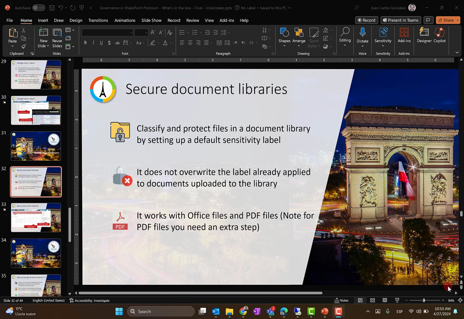First of all, I hope all of you are okay, and now let me introduce the topic for today's video. In today's video, I'm going to continue talking about some of the features we have in SharePoint Premium when we talk about governance. As you can see here on the screen, we are going to talk about how we can secure document libraries by defining a default sensitivity label at the document library level.